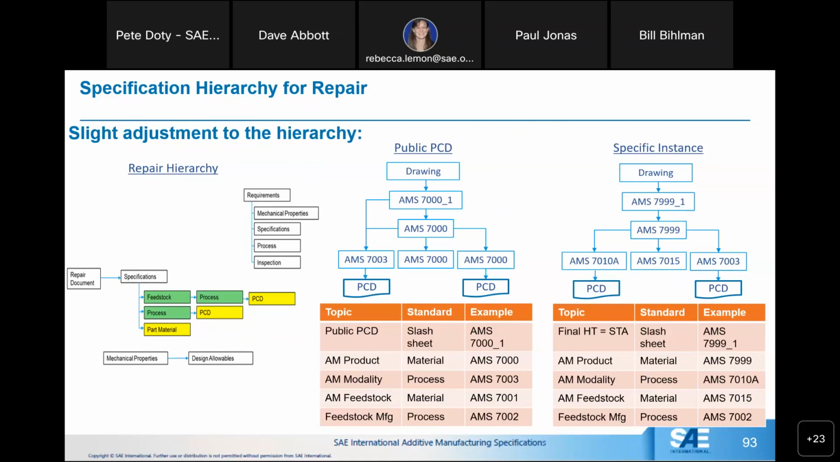So we can take a repair process, we can use the laser powder bed fusion process, and so we could use AMS 7000, or if it's a DED process like laser DED, we can use 7010, or if it's a plasma-based DED process, then we can use AMS 7005. So in green are specifications that we can leverage from the existing framework.